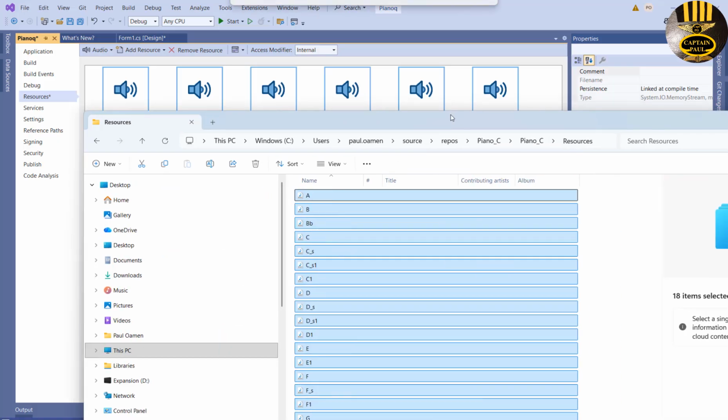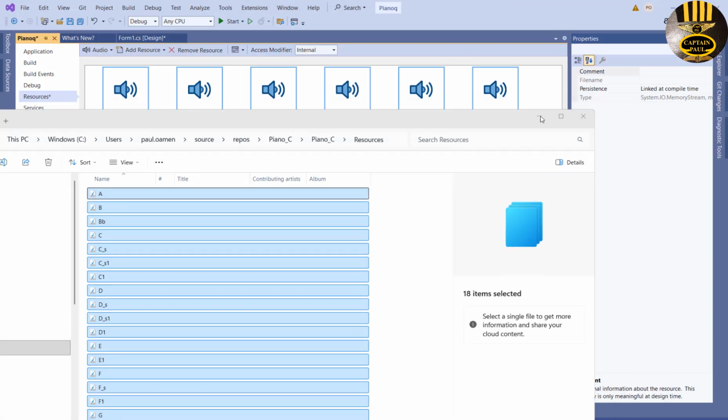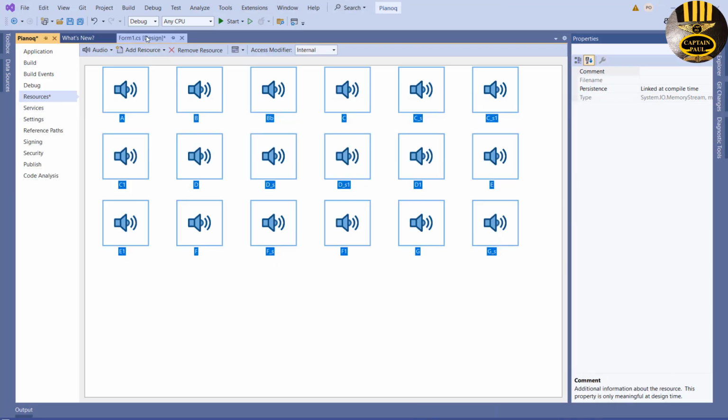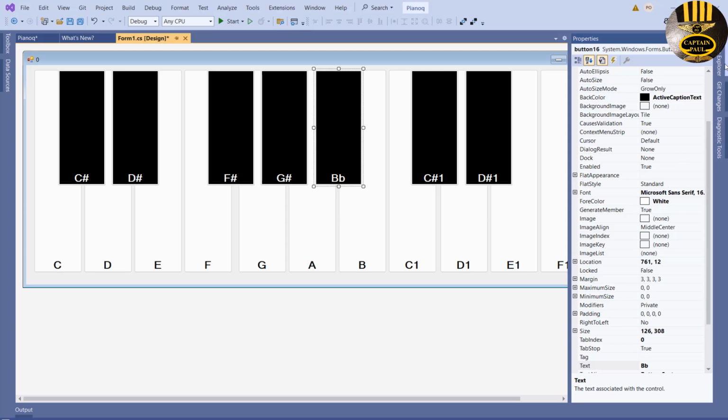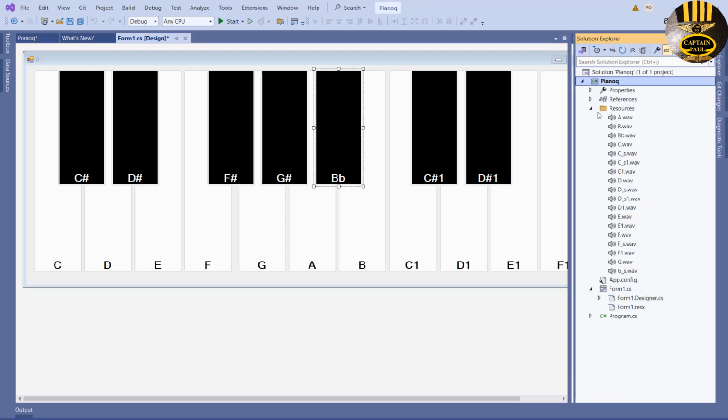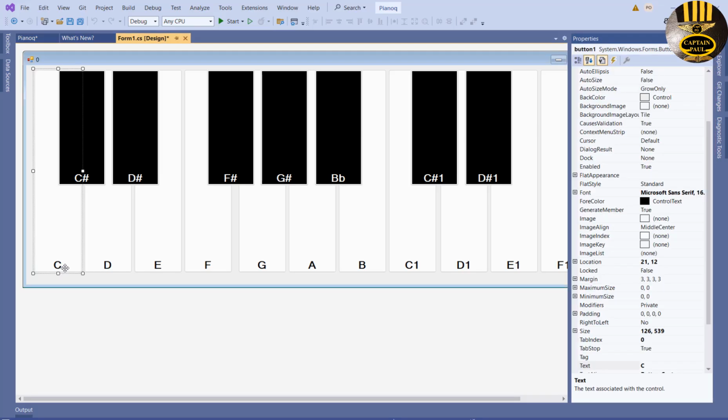There we go. And that's ready. If you go to the properties, let's go to the form and look for Solution Explorer. Look at the Solution Explorer right there. That is it, right there. Okay. Now to call the very first music note, which is supposed to be C.